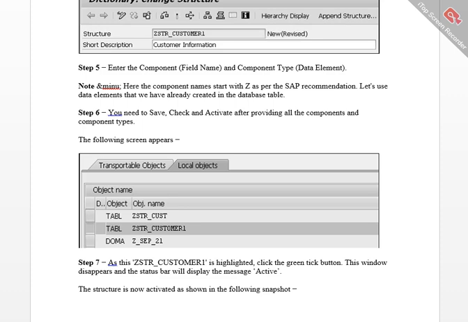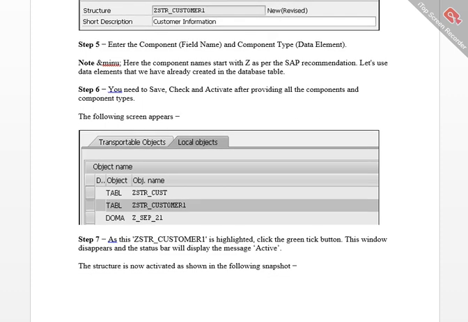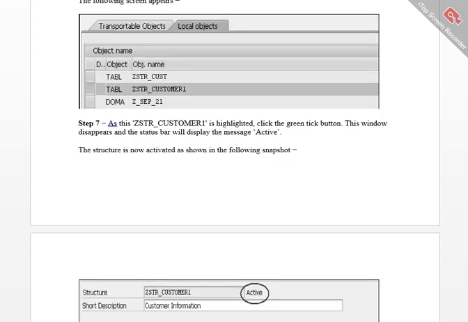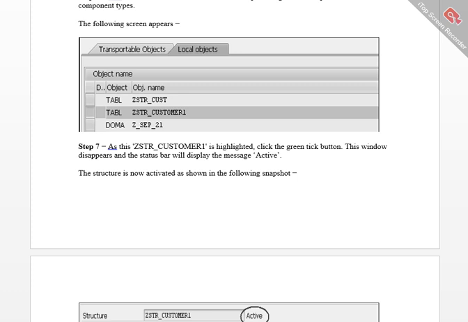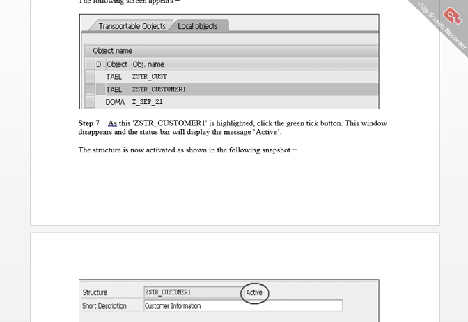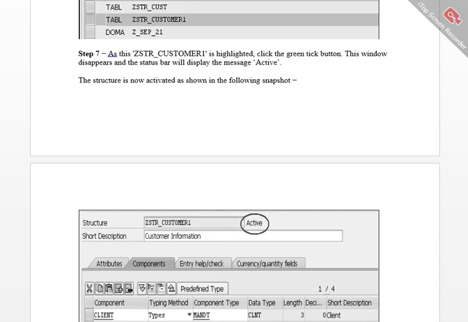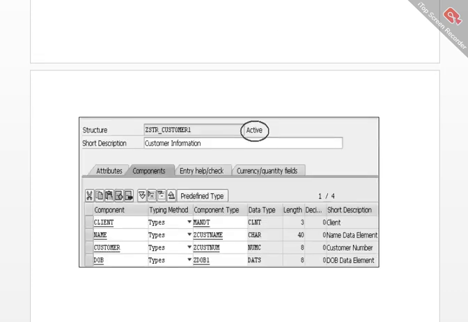You need to save, check and activate after providing all the components and component types. A screen appears. Here ZSTR_customer1 is highlighted. Click the green tick button. This window disappears and the status bar will display the message active. So the structure is now activated as shown.